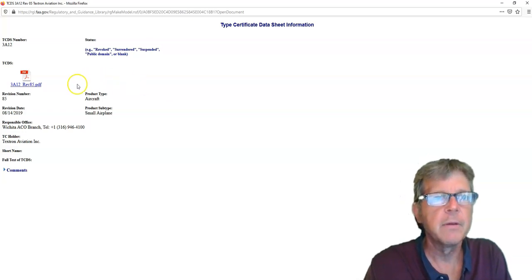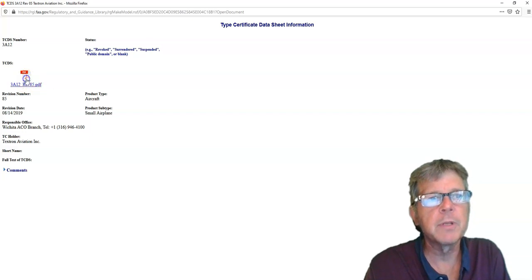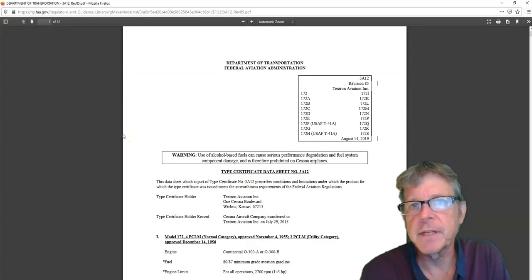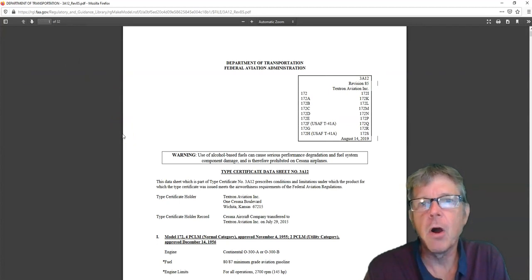There's a ton of pages this thing keeps opening. But I have a PDF file here. If I open this PDF file, this is what we call the type certificate data sheet. It gives me all the information on the airplane.